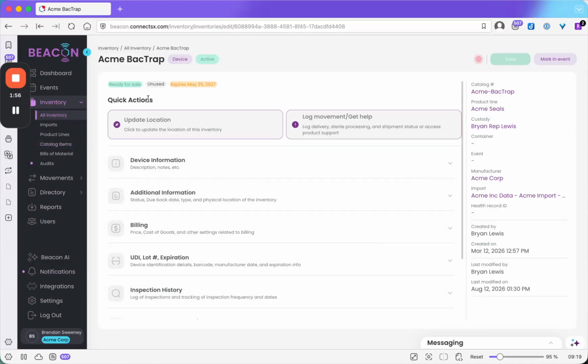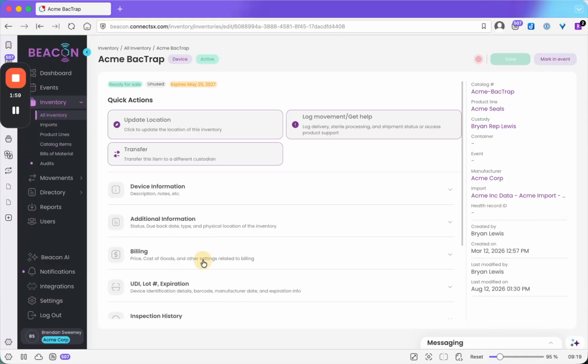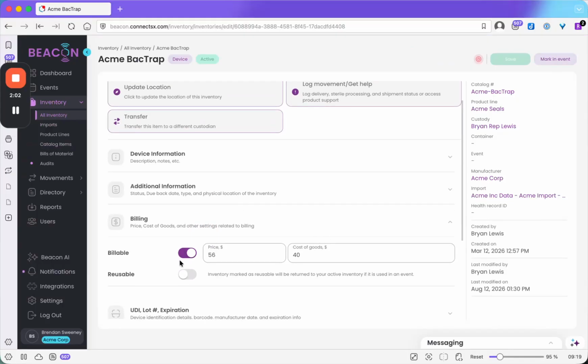So we'll just open up any device here and open up the billing section. And this is where you can edit all of those different pieces of information at the actual item level. So if this item has its default price of 56, but you want to update it to 60, or if the default cost for this item is not correct, and maybe it was produced at a higher cost, you can update that at the item level, and that will roll up to your total cost when you do your reporting.